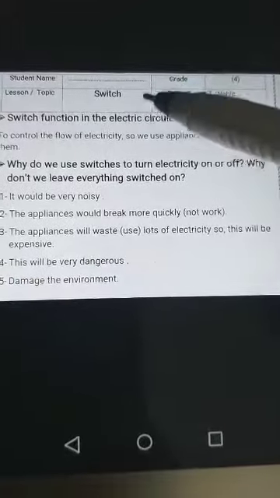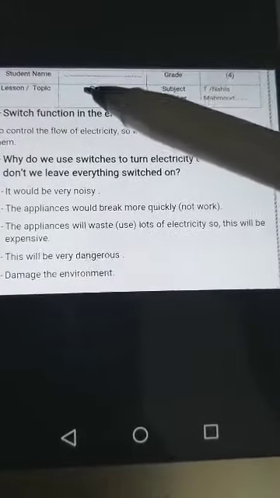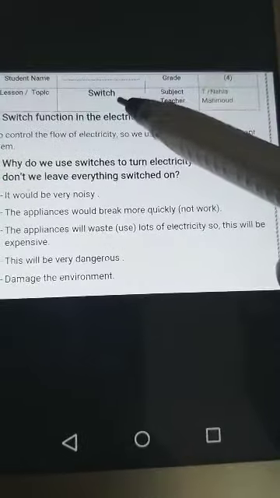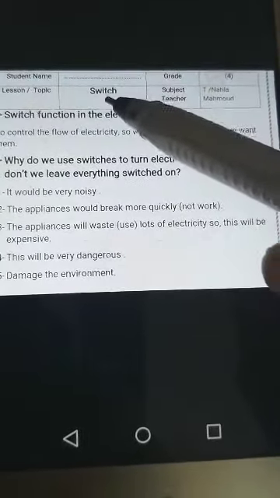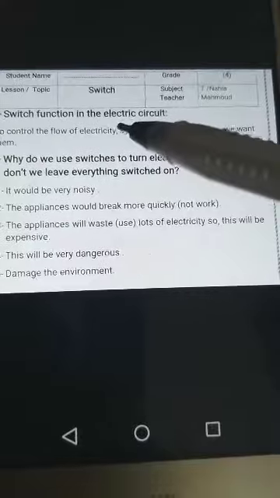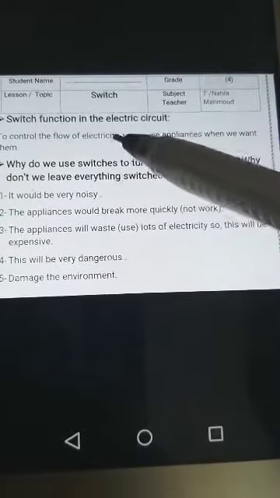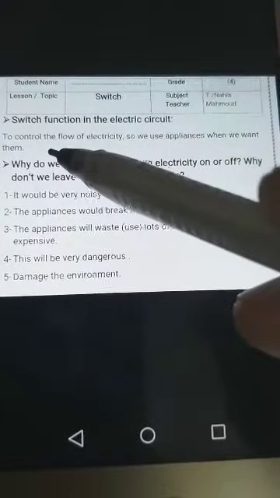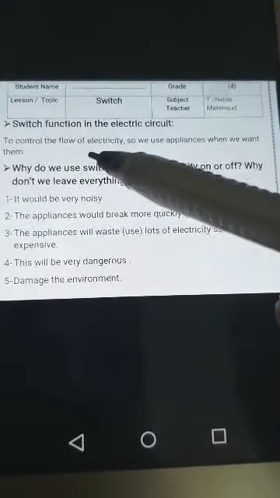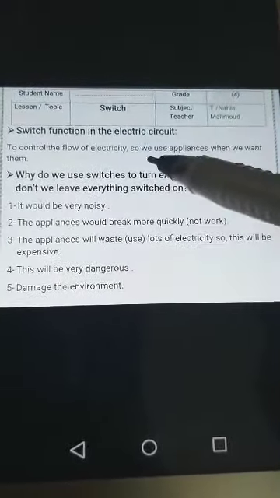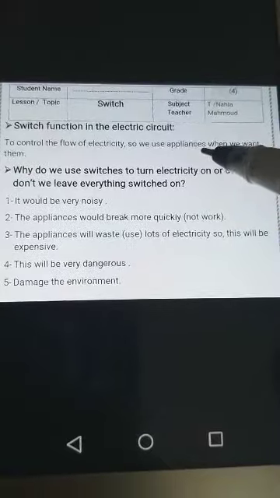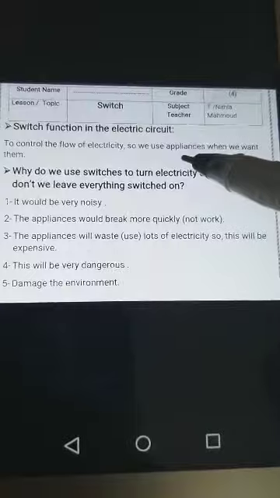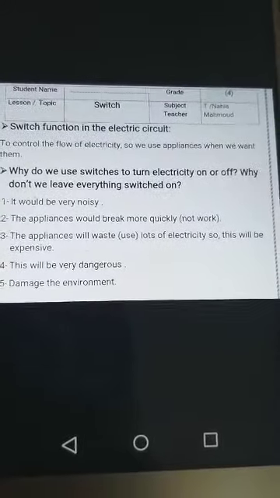Today inshallah we'll start to complete our lessons about the simple electric circuit. We will take part of the electric circuit called switch. What is the function of the switch in the electric circuit? Switch function is to control the flow of electricity. So we use appliances or devices, any device, any appliance like TV, like washing machine, when we want them.